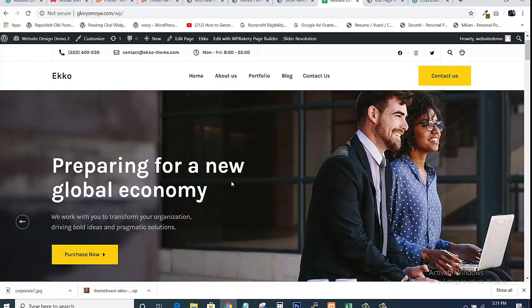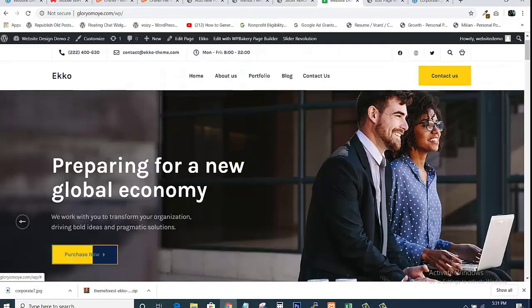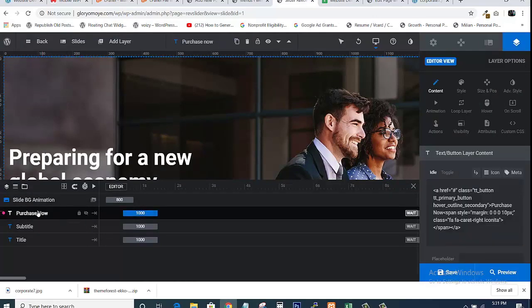To change these write-ups, come to the slider, come to this place. You can see this Purchase Now. To change it, just click on it, and then you see where to change it here. Look at it, Purchase Now. Change it to wherever you want, and then link it to wherever you are selling your stuff. Whatever the link is to what you want them to purchase, you just put the link there in place of this hash. You can see where my cursor is, this hash, replace it with the link.